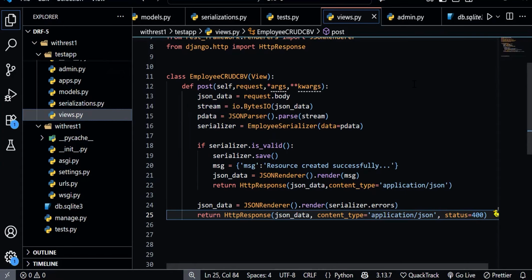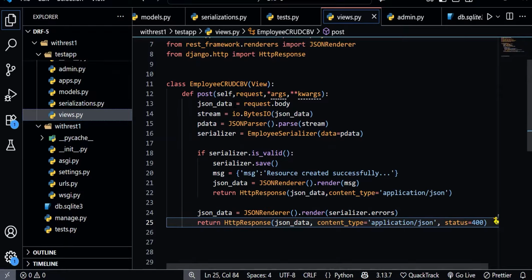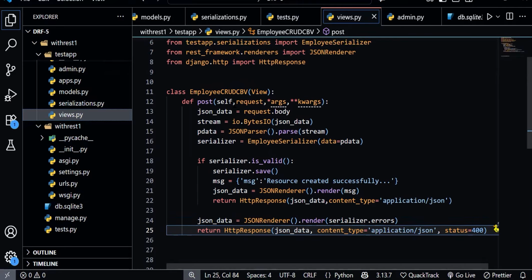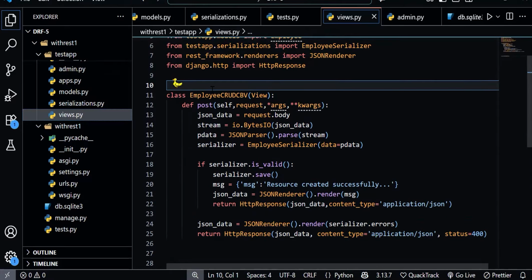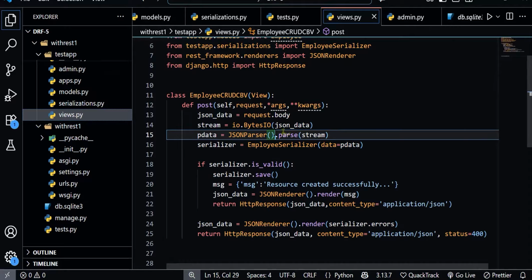Okay, so we have to disable the CSRF token, because we are creating the resource using a third-party application. That is the reason we need to disable the CSRF token. So how can we disable it? We can use the decorator method here. So on this view class, we will use one decorator.